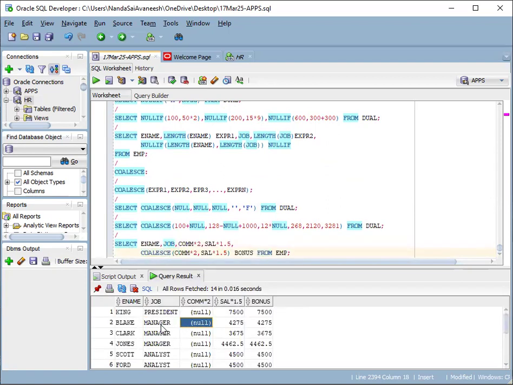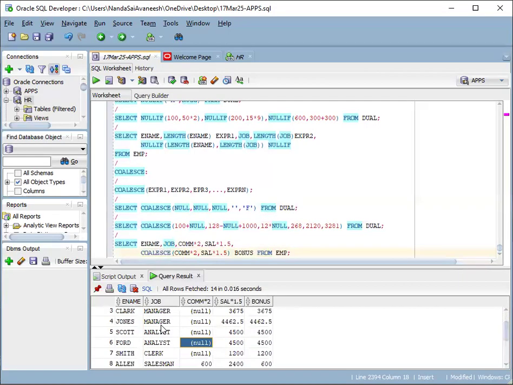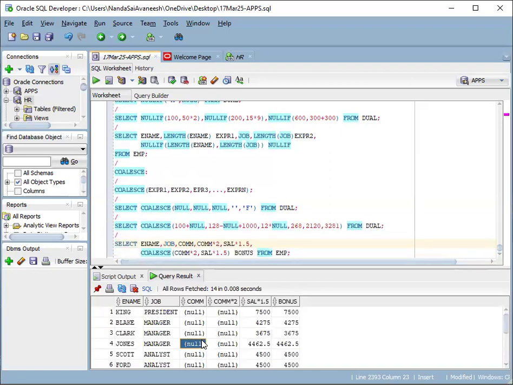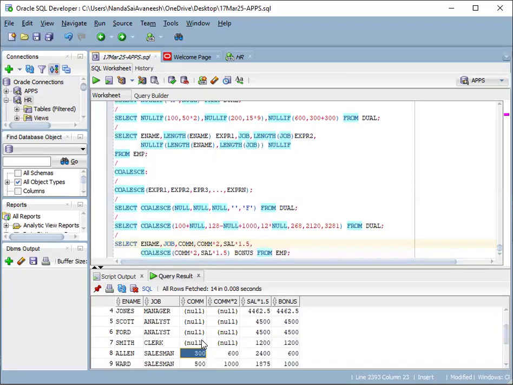So see here, these are all null values. Only here a value is there for the commission, so here it is picking 600. Here 1000. So the first not null value it is picking here. Before that I'll write commission also so that it will be easy. So this is the existing commission, 300. Commission into 2 means 600, it is taking.